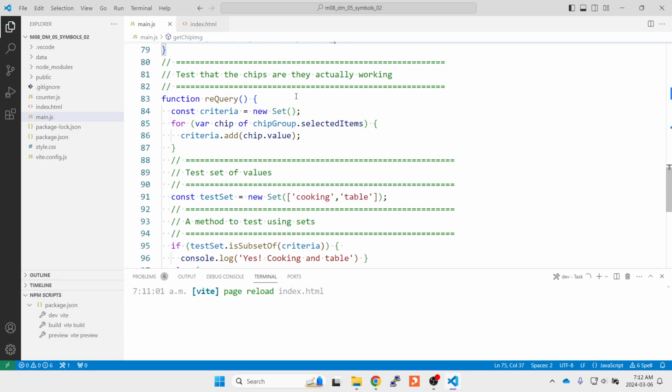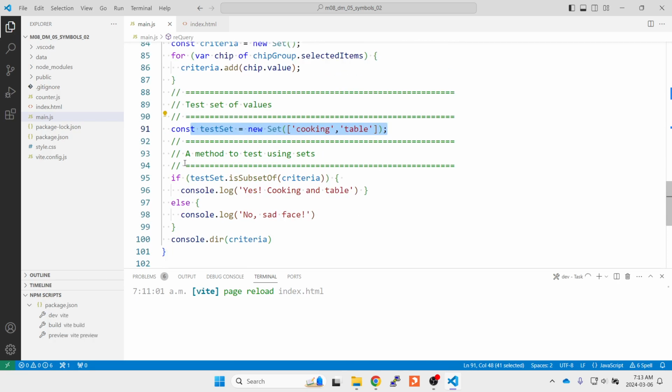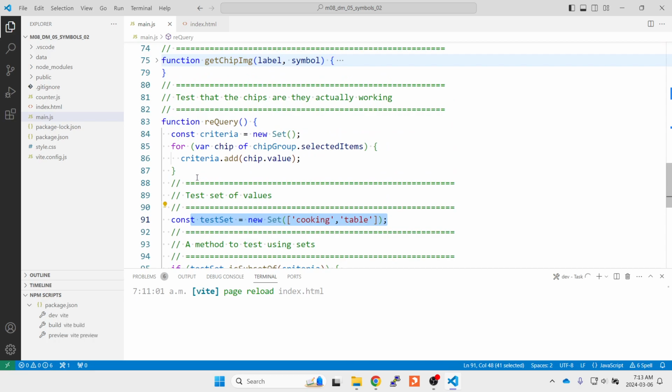This is just a requery concept. Eventually I want to use these chips to restrict the parks that are listed, but that's not built yet. Well, it's built now, but when I was doing this, it wasn't. Basically, my test set is: does the park have cooking and a table? So do you have picnic tables and a cooking area, and if you have those two things, then I'm interested in maybe taking the kids out for a day and going there. And so what I do is basically test.